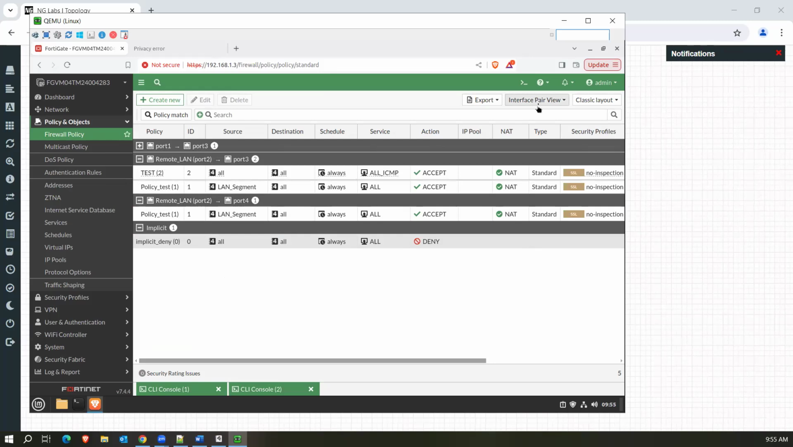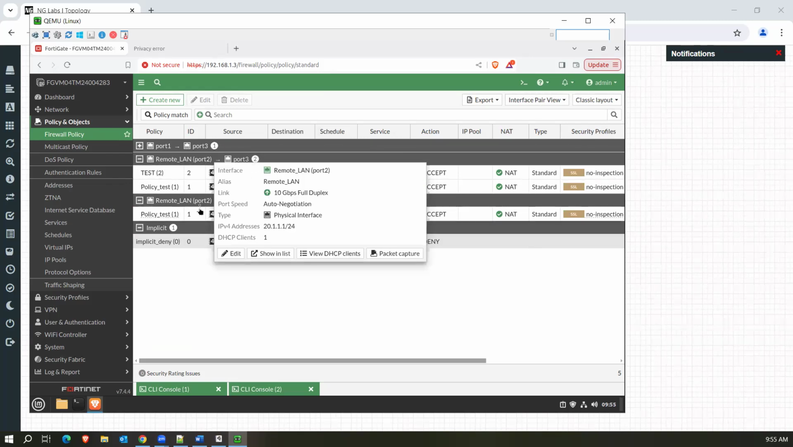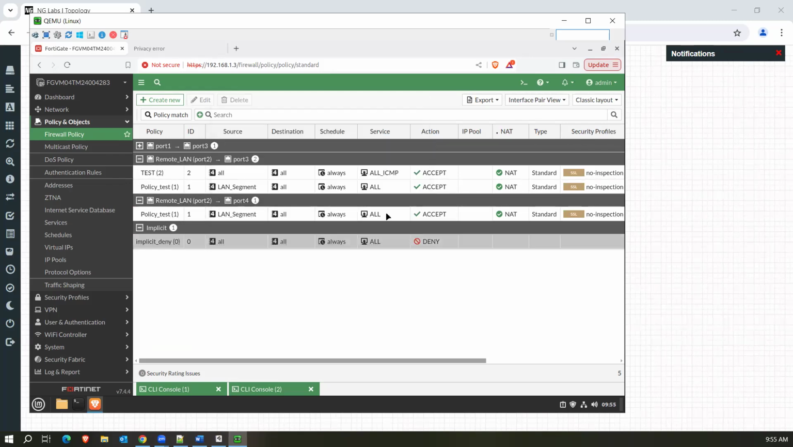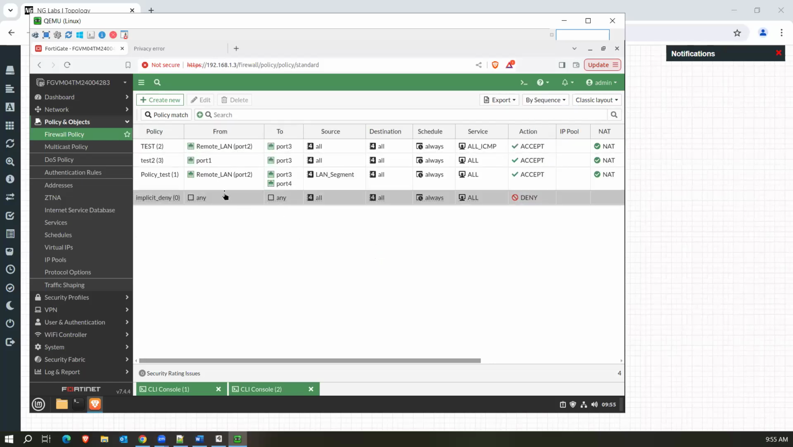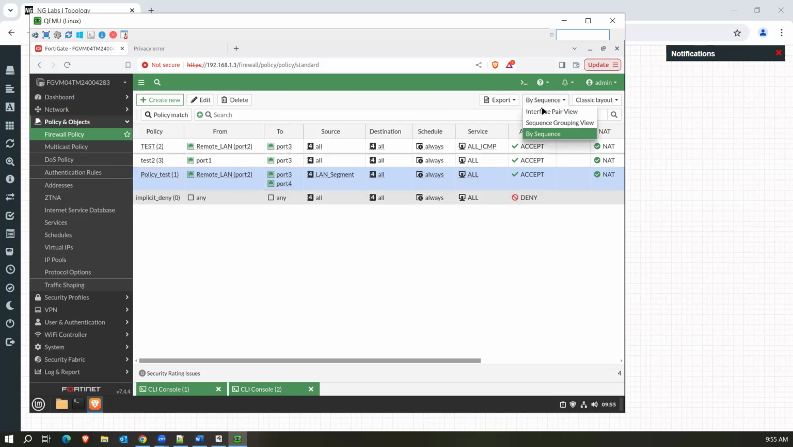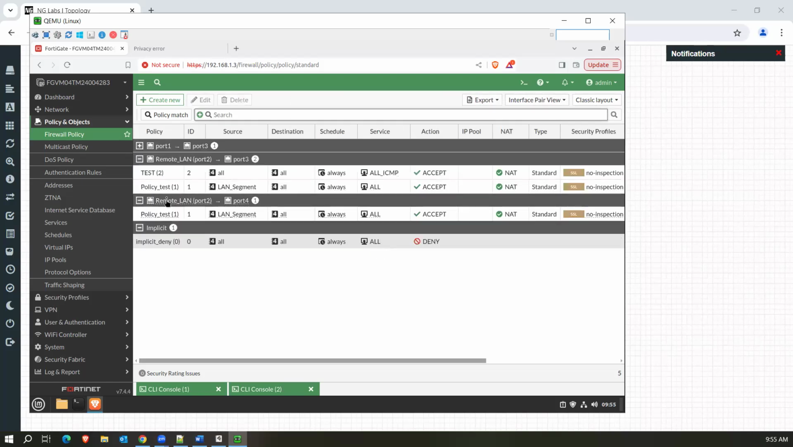Now you can ask the question why it created two different policies. It is because of the layout which we have selected. If you remember, earlier I deleted this policy and then we edited policy 1, but still it created two different policies, one from port 2 to port 3, one from port 2 to port 4. So this is because of the layout. If I go back to sequence, you will have one policy, that is policy test, and it says 1. It is from port 2 going towards port 3 and port 4. Let's check the reference. If I go back to interface pair view, I will have two policies with the same name. So this is an important thing to keep in mind. Don't get confused with this. So let's go with sequence.